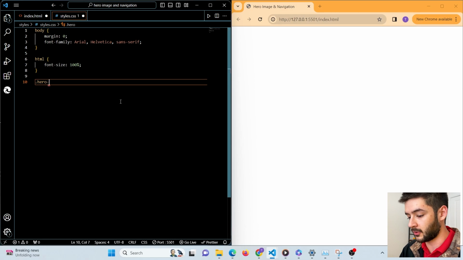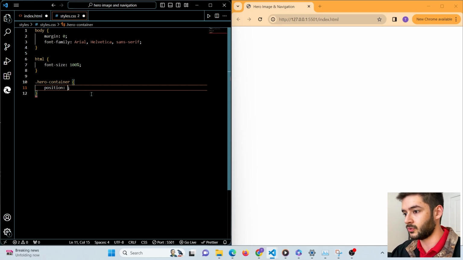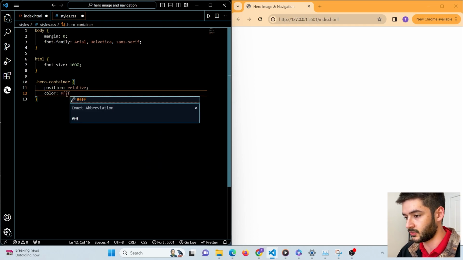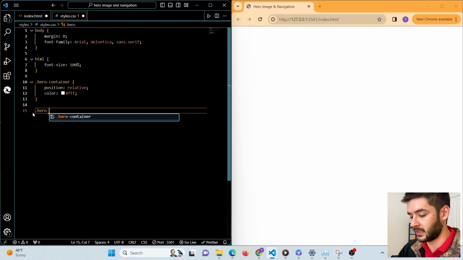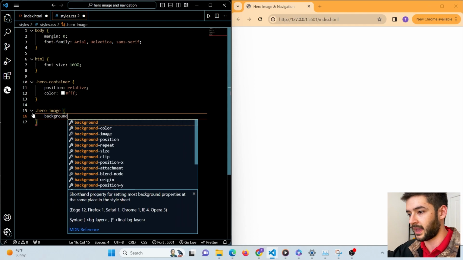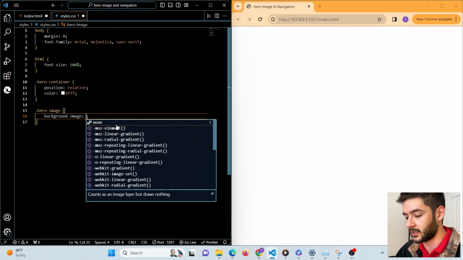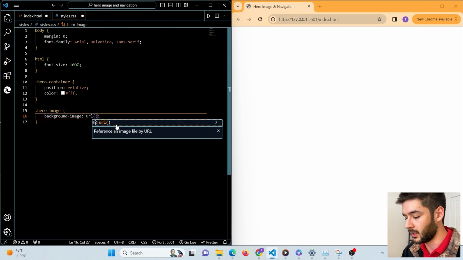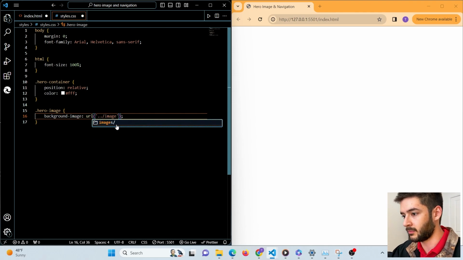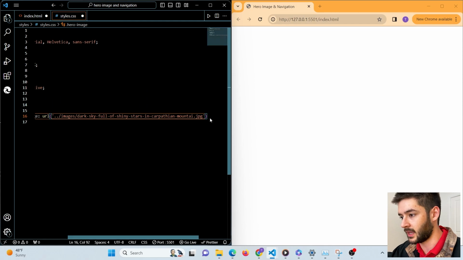Now I want to target our hero container class, and I want to change the position equal to relative. Then I want to change the color of our text simply to white. So now I want to target my hero image class, and what I want to start off is by adding a background image. And to add a background image, you want to specify url, parentheses and then quotation marks, and then you want to navigate to where your image is. In our case, it's within our images folder, and that is the name of our image here.